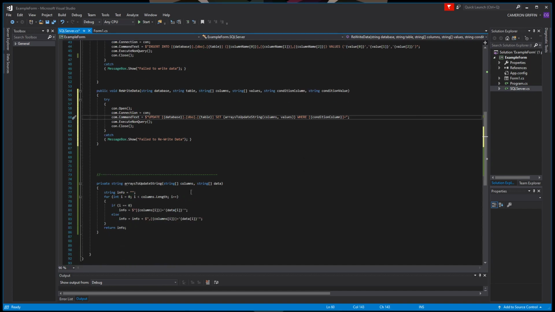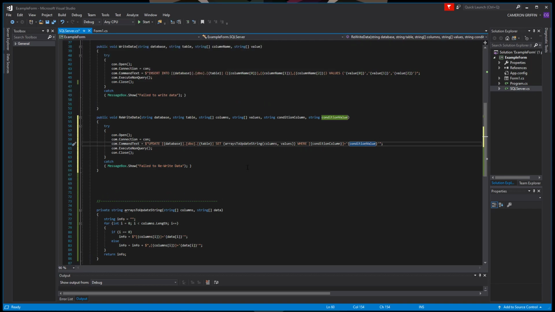So this is very similar to how you set the values. Actually, it's identical to how you set the values, sorry. Then you do your quotations, and then you do condition value. So this will change these columns to these values where this column is equal to that value is true. So it will iterate through the different ones and find it. So this should be it for the method now.